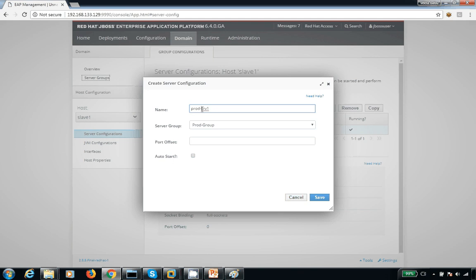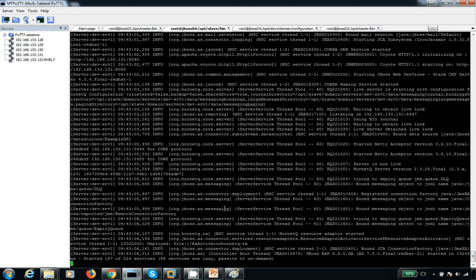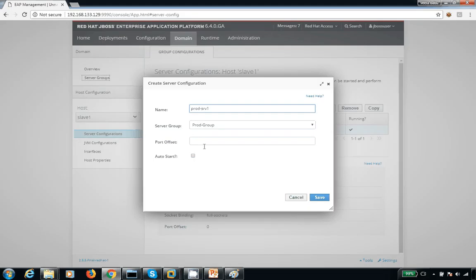So two JVMs are running on this. When you start one JVM over here, it is going to occupy some ports: 8080, 9990, 4447, plenty of ports. To overcome that conflict, let me run with port offset 150. So auto start is equal to true.